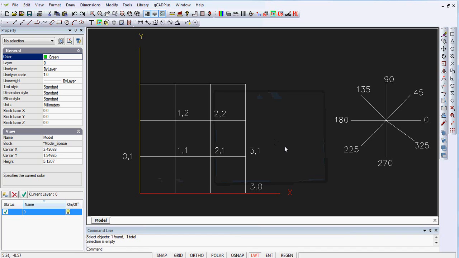The drawing space in a landscape plan developed with gCADPlus works in the X direction across to the right and in the Y direction running up. And you can define any point in a drawing accurately by pairs of coordinates.